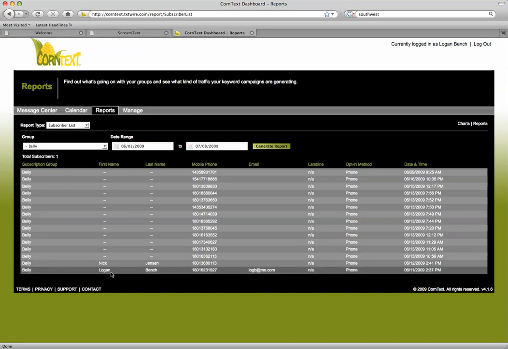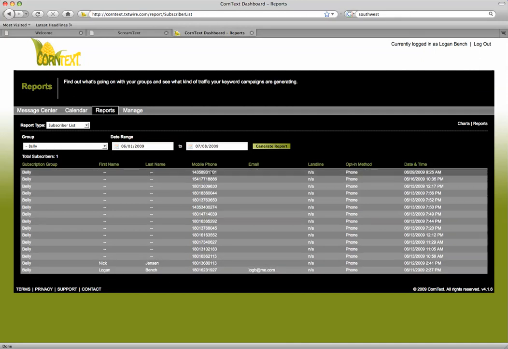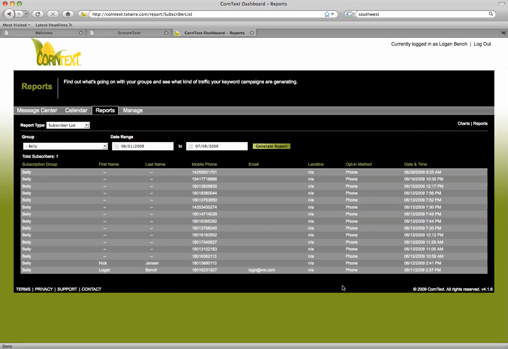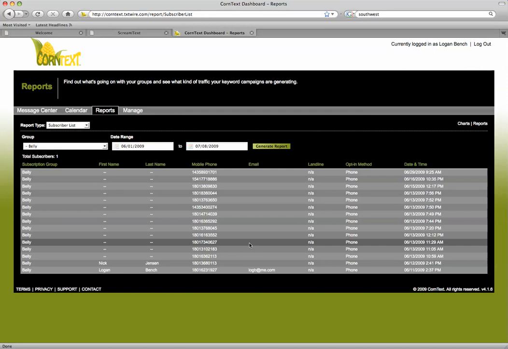It will give us the names if their names are in the system. It will give us their cell phone number. It will also give us the date and time that they texted in. And it will also let us know how they opted in, whether it was by their cell phone or if they were manually opted in. So it gives us lots of information. It will also give us their email if, again, they're registered into the system. So this is how you would conduct a report.